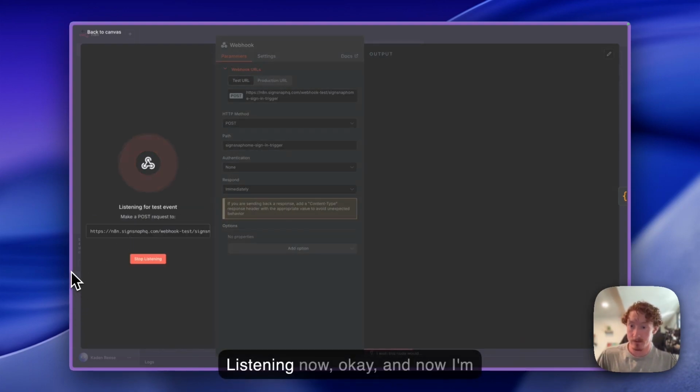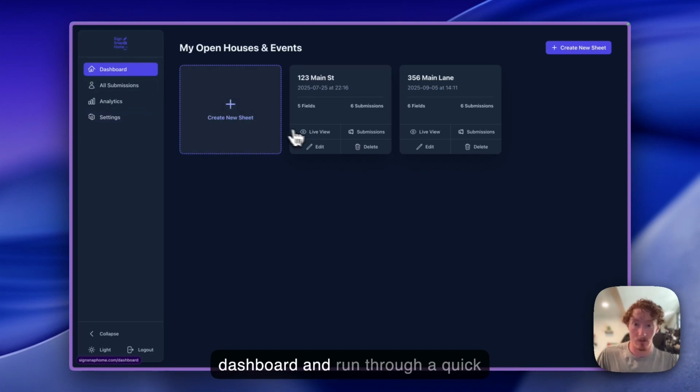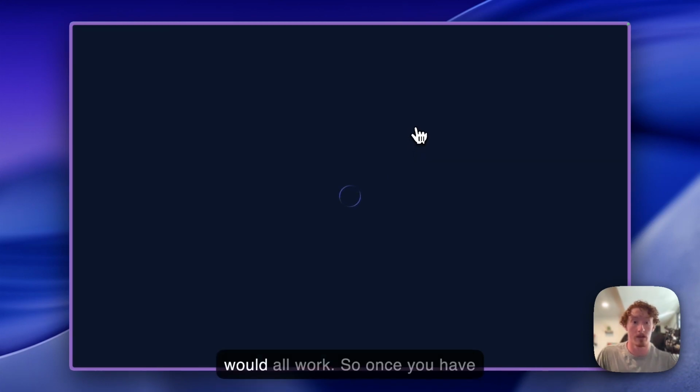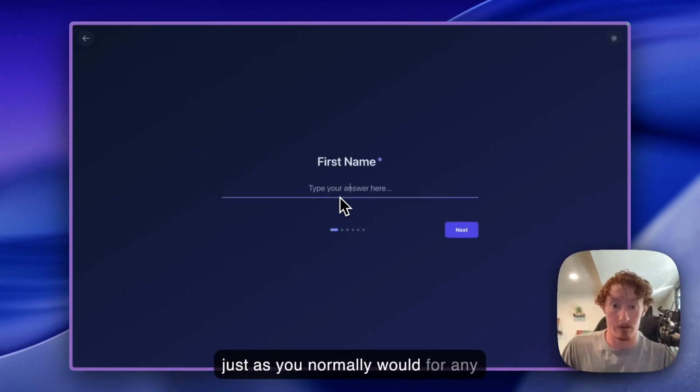It's listening now. Okay. And now I'm going to return to SignSnapHome, and we are going to go to the dashboard and run through a quick sign-in just to show you how this would all work. Once you have your webhook URL and everything set up, you're going to do a sign-in just as you normally would for any other guest.